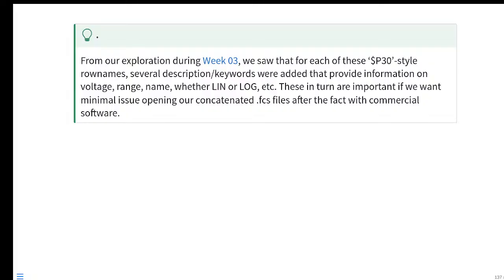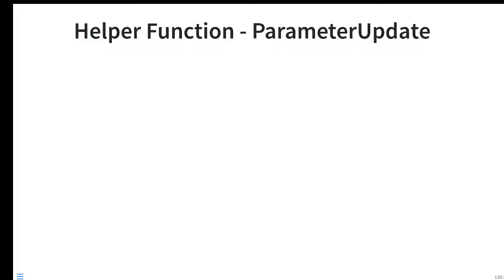So, as we explored back in week 3, we also remembered that those P30 style row names have several description keywords present within the keyword slots that basically correspond to the voltage, the range, the name, and whether it needs to be displayed in linear and log. All these are particularly important, especially if you want to minimize issues with our concatenated FCS files and their ability to interact with commercial software.